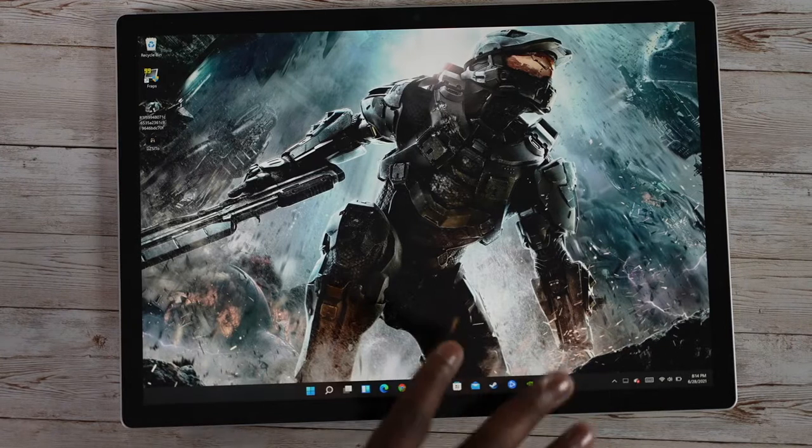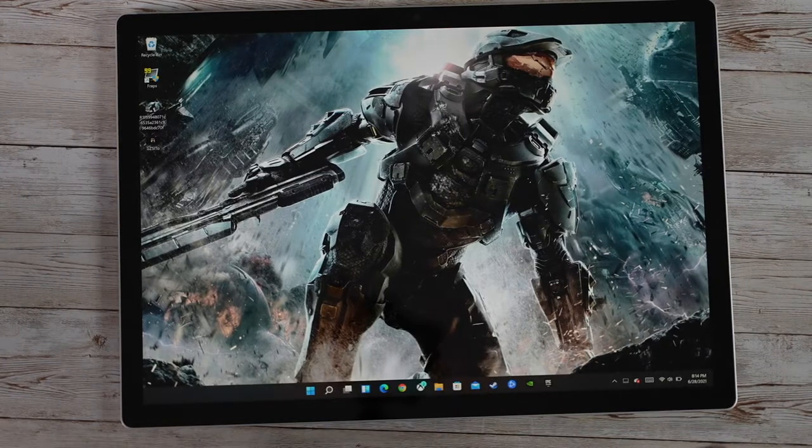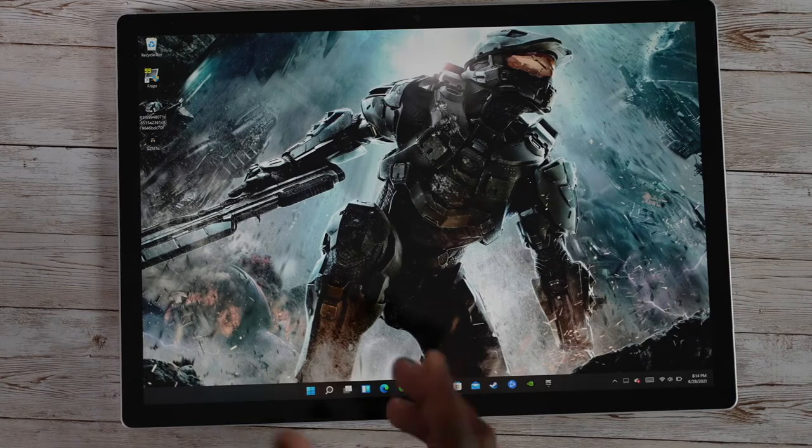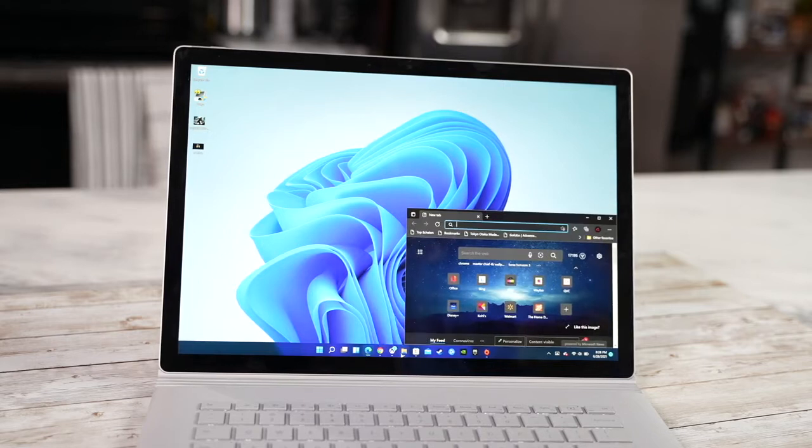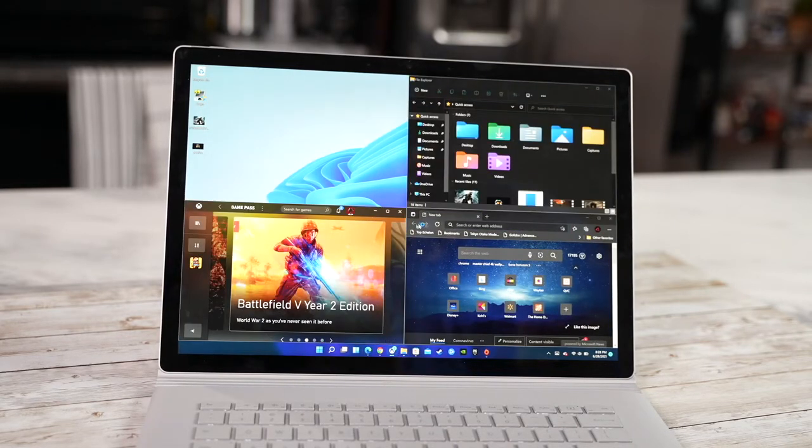do a video of gaming on Windows 11, so stay tuned on that. This will be on the Surface Book 3, so at least there's some performance there. With our device docked, the way to actually set up the multi-screen is a bit different.